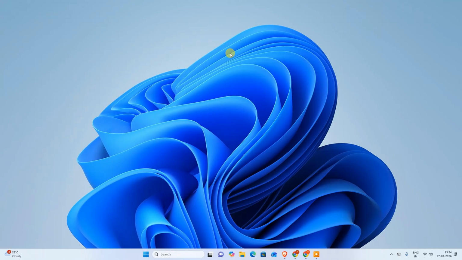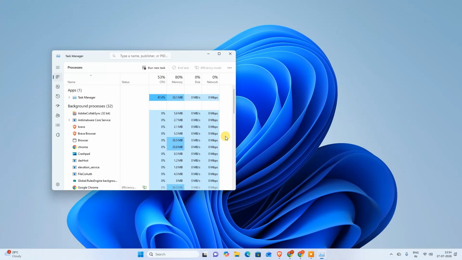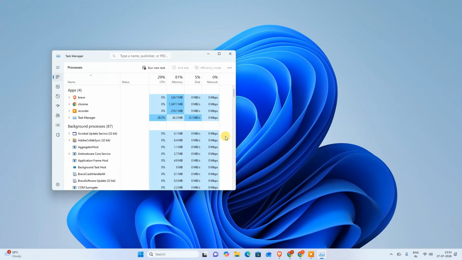And method 4, use the shortcut key Ctrl plus Alt plus Delete, and you can see the Task Manager option here on the last screen. Just click on it and your Task Manager opens.